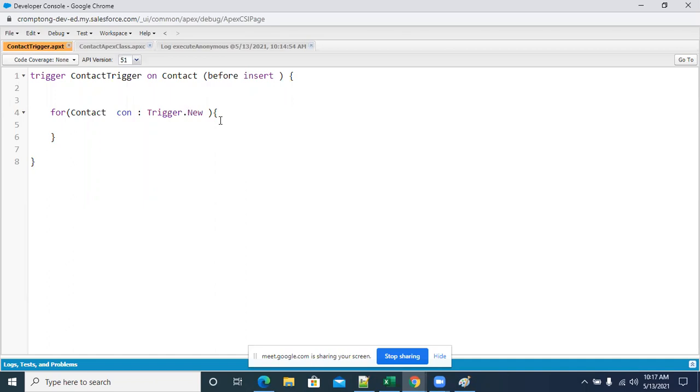And next, the trigger context variables, like we have booleans and collections: Trigger.isBefore, Trigger.isAfter, Trigger.isInsert, isUpdate, isDelete, isUndelete, and Trigger.new, newMap, old and oldMap. Still, we are going to concentrate on this stuff: Trigger.new, newMap, old and oldMap.